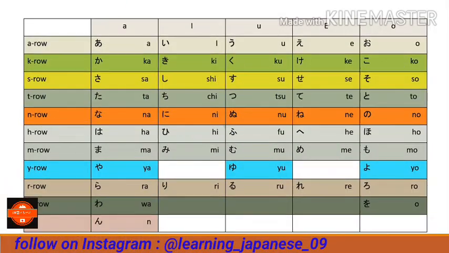Welcome to Japanese language classes. In this lesson, we learn hiragana characters ha, hi, fu, he, ho. Notice that the HU syllable becomes fu. Let's begin.